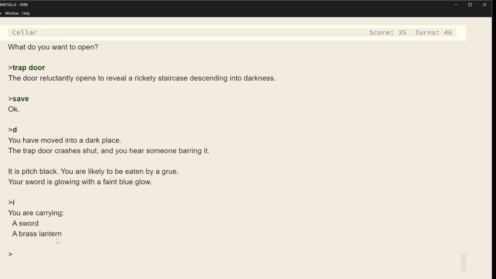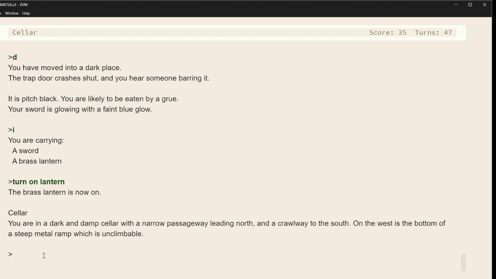Now remember, when you get in a situation, the first thing you want to do is check your inventory with I, right? Is there anything we have that can help us? Well, we have a lantern, right? So we can hopefully get rid of this darkness with turn on. We could also say turn on lamp, right? Synonyms. Brass lantern is now on, so we're not going to get eaten by a grue now if we move. Cellar. You are in a dark and damp cellar with a narrow passageway leading north and a crawlway to the south. On the west is the bottom of a steel metal ramp, which is unclimbable.